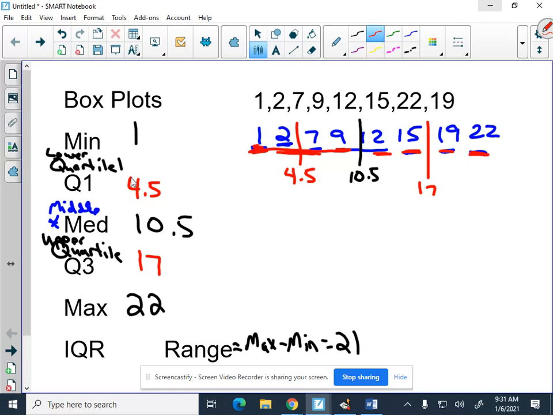Okay, now the last step, we're trying to make what we call a box plot. So a box plot is drawn on a number line, and we try to put these numbers on here, but what we have to first do is we have to get it to scale. So these numbers, they go from 1 to 22, and that's 21 numbers wide. So what I'm going to do is I'm going to start at 0, and I'm going to count by 2s.